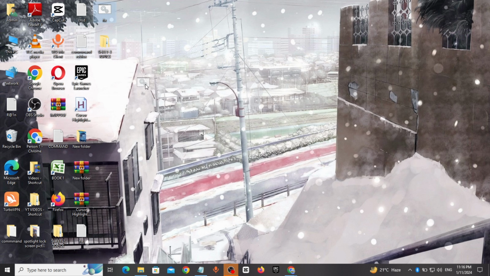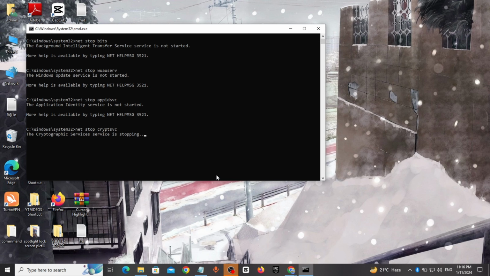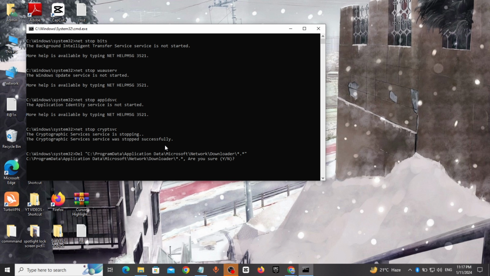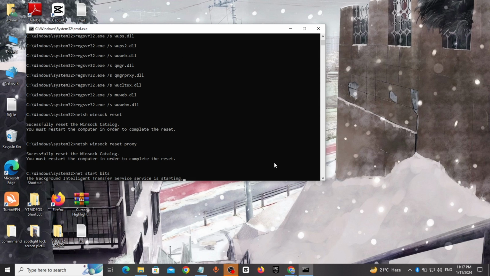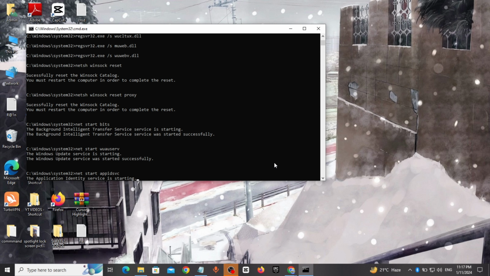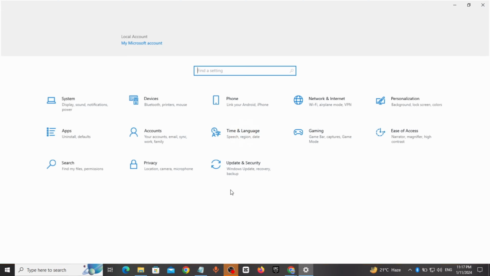Now right click on that file, click on Run as administrator, click enter, click Y, restart system. Now go to settings, go to update, click on update.